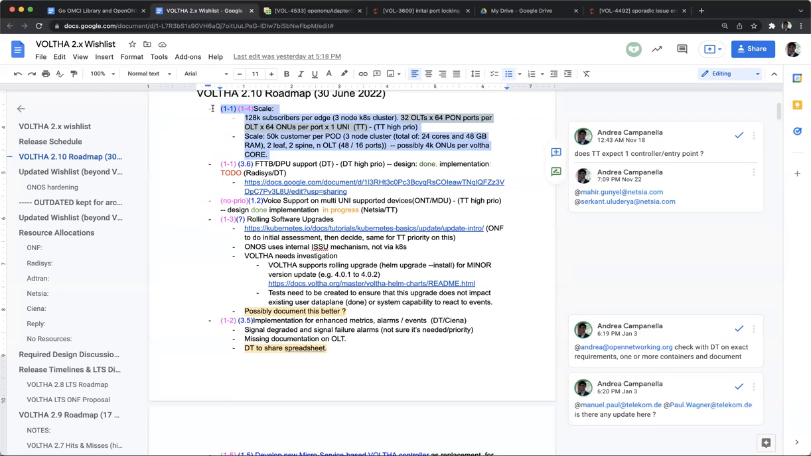We'll probably ask him at some point to help maybe on the FTTB support for BBSim, for example. But also he will be working with us on one of the things that we at ONF will do this release, which is start the work for the ONOS replacement, which you can see down here below.